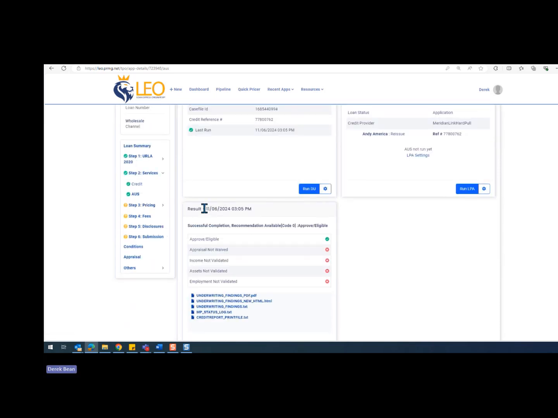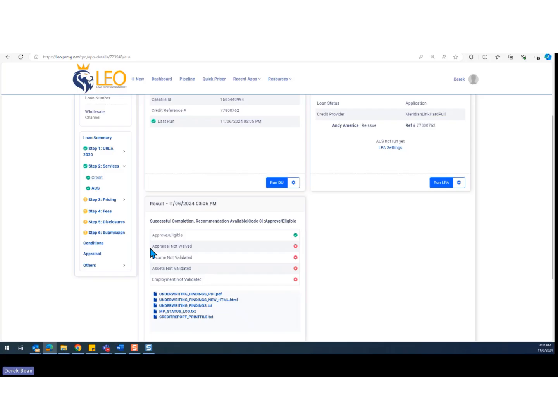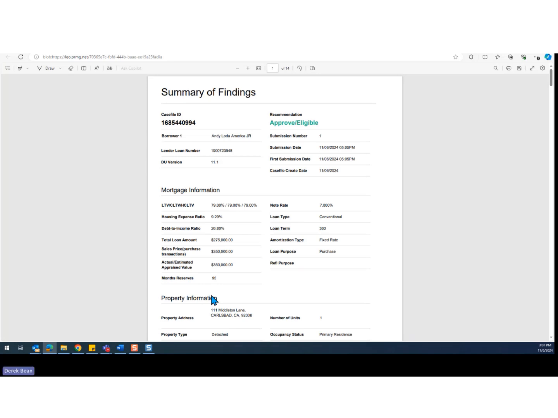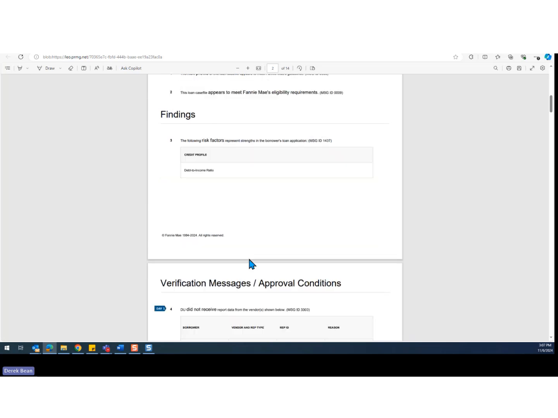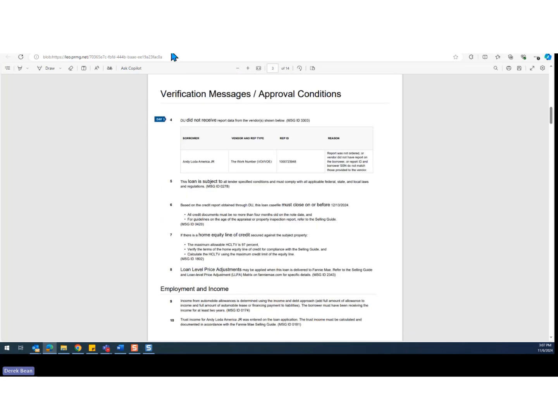If I scroll down, you can see my results are highlighted here with a date stamp and a timestamp. It does give me my findings as approve eligible in this case. Down below, you'll notice it says the appraisal is not waived. And these three bottom validations can be ignored because we have not yet received your file to validate that information. Here at the bottom is actually where you'll find your findings. If I click on the PDF or the HTML, it will open up to my findings that I can then scroll through for any additional conditions or messaging that might pertain to my loan.